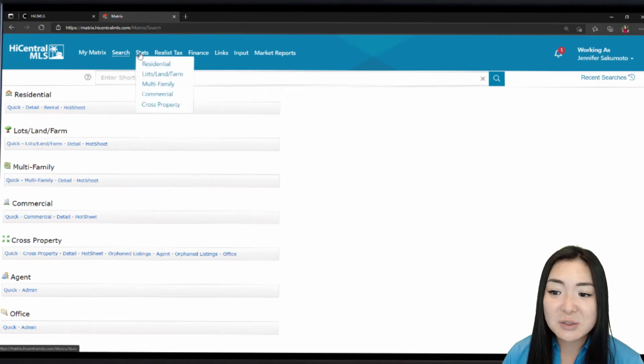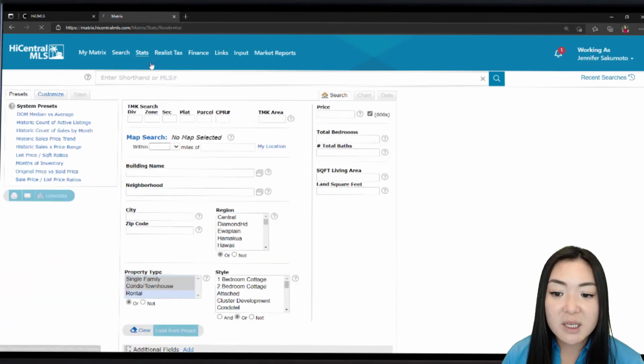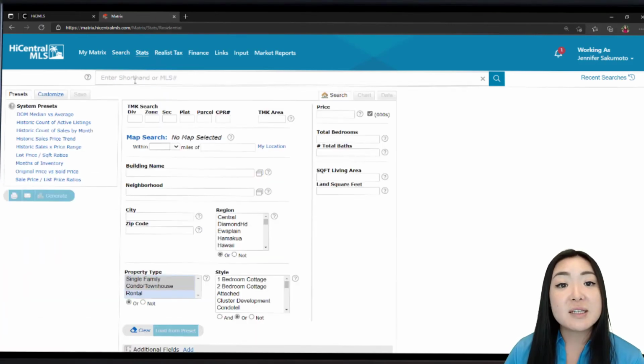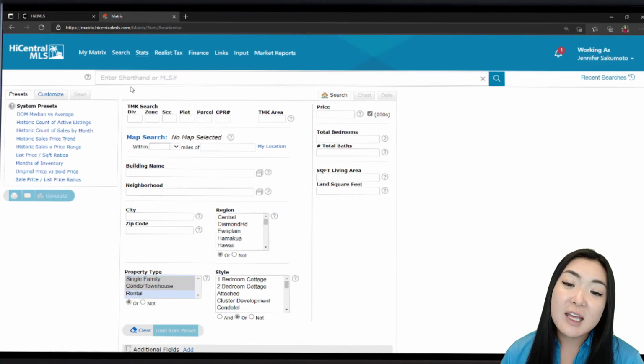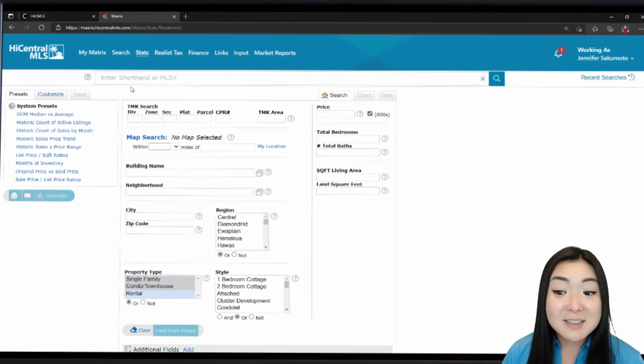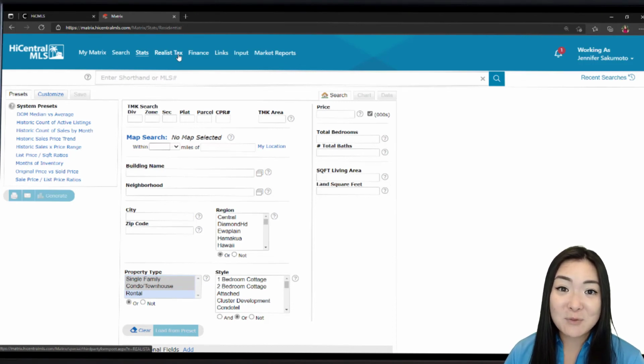The next section is your statistics section, and this is where you can pull information out of the MLS to create your own reporting if you want, right? This is an avenue that you can explore. Otherwise, again, you do have that InfoSparks platform to utilize. The next section is that realist tax tab. Now, this isn't really a drop down because it's just a link again to that realist tax platform for you. So that's what that is there.